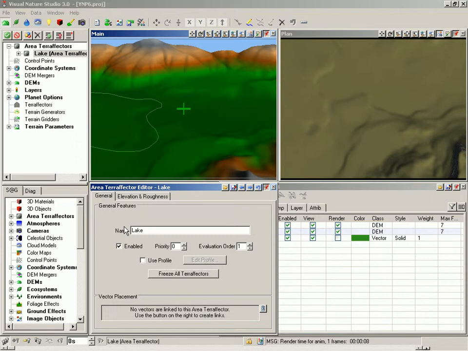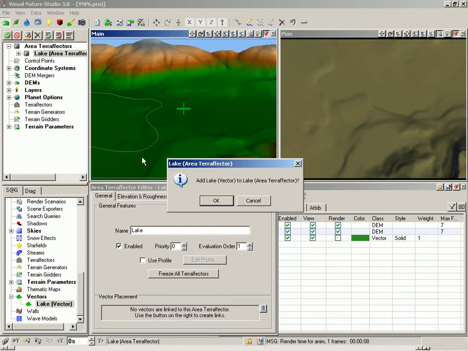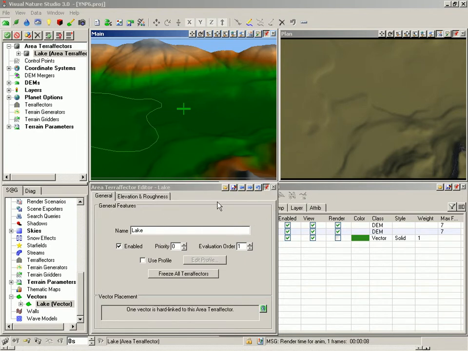We just happen to have a lake vector to go with this area Terraffector, so go to Lower Scene at a Glance, expand the Vectors category, and click and drag the lake vector, and drop it on the Lake Area Terraffector. Confirm that you're going to add the lake vector to the Lake Area Terraffector. In the Area Terraffector editor, turn to the Elevation and Roughness page.